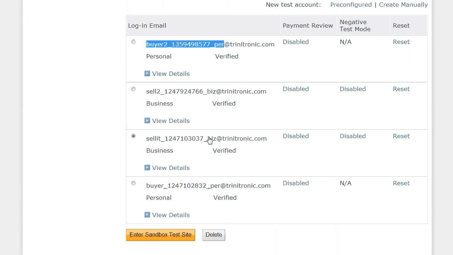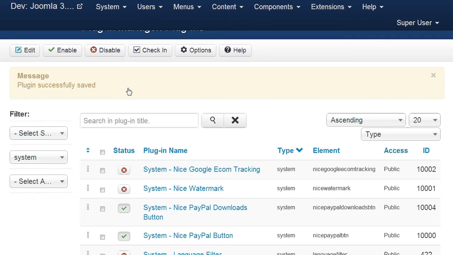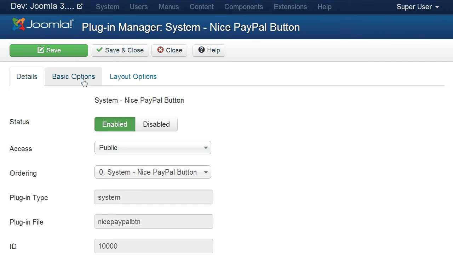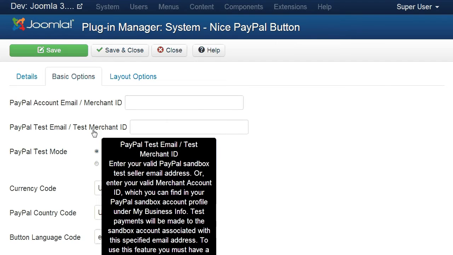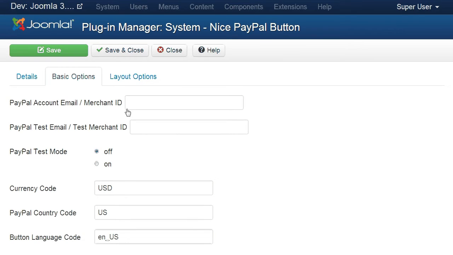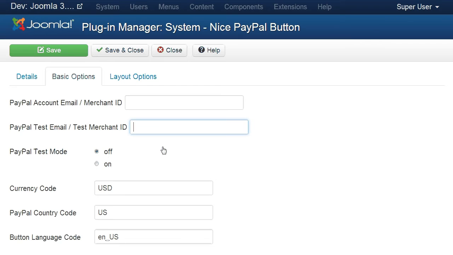Alright, so I'm going to go over to my test site. Okay, here we are on my test site, and I already have a Nice PayPal Button installed. I'm going to use that to run a test and show you how this all clicks together. Under basic options, I'm able to set my test merchant ID or my PayPal test email account. I'll grab one of my test accounts over here and paste that in. And I will turn on test mode.